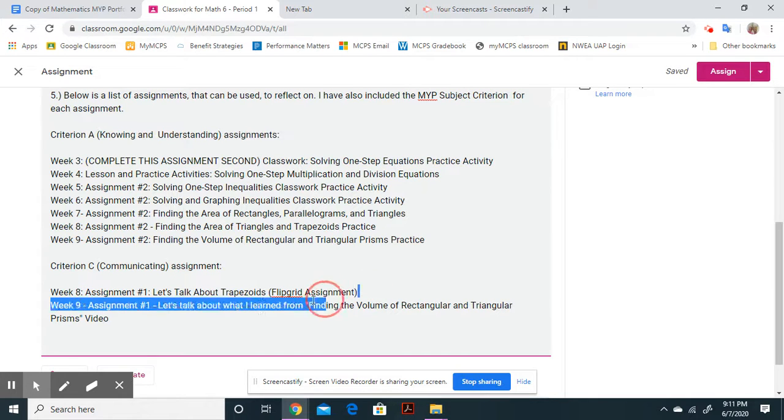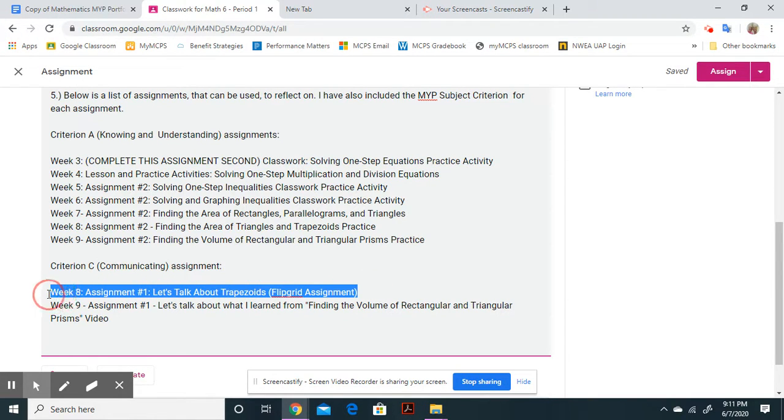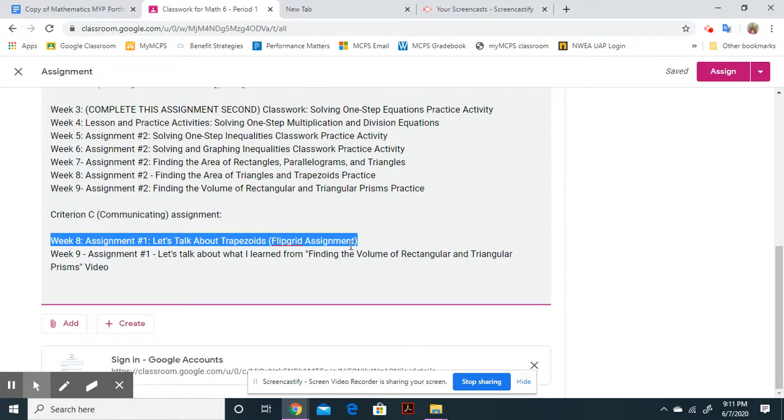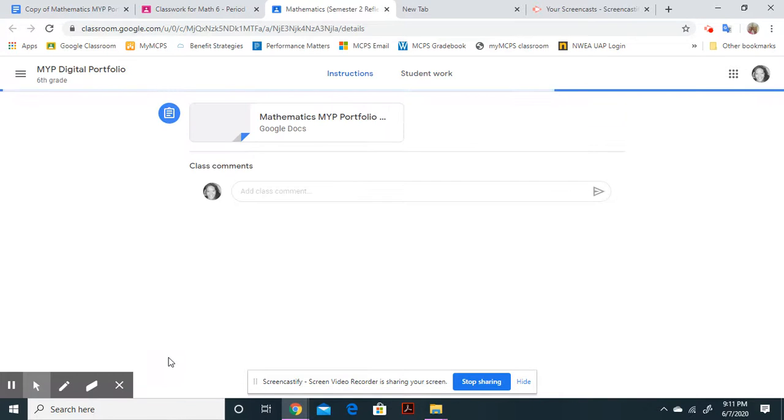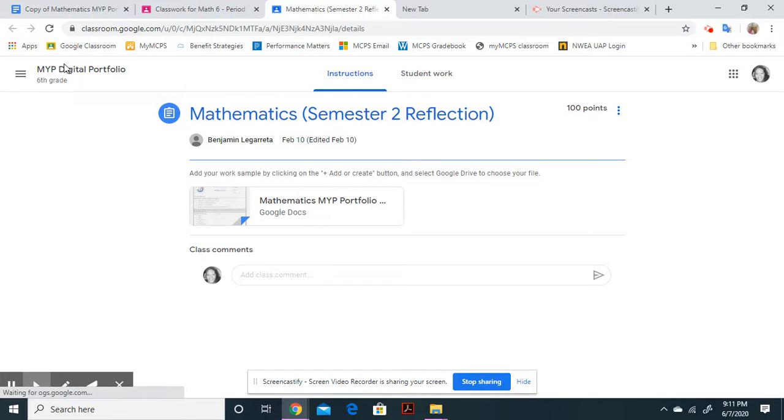So, for instance, I like the Flipgrid assignment. I like recording myself and talking about my hobbies and things I like and talking about what I learned in a video. So, I'm going to copy and paste this. And then I'm going to go down to the link. I'm going to click the link and it should take you directly to the assignment in the digital portfolio. So it says mathematics semester 2 reflection. Now, remember, you're going to click on this Google Doc to fill it out. Once you have filled it out, don't submit it yet.